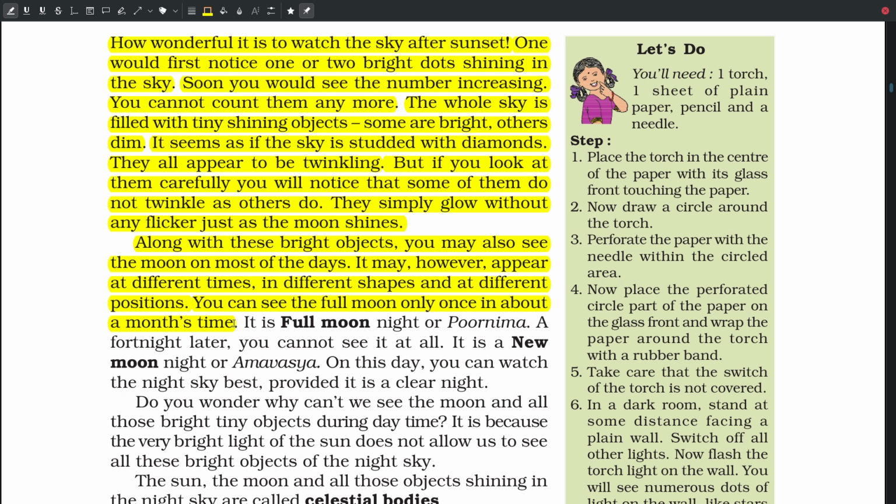Now, the next fact that they have told us is that we can see the full moon only once in a month's time. About, that means it is 28 days actually.